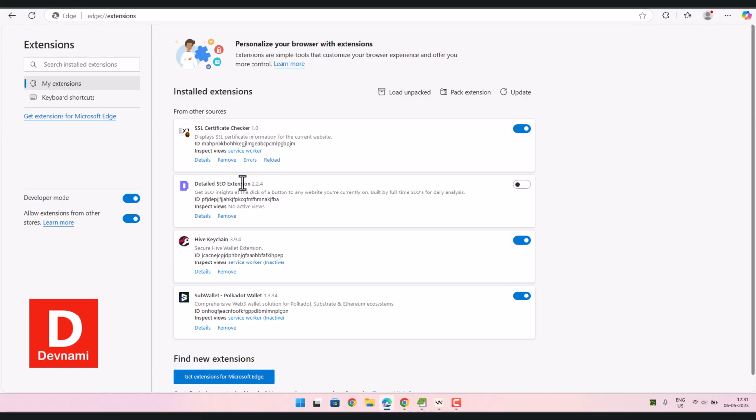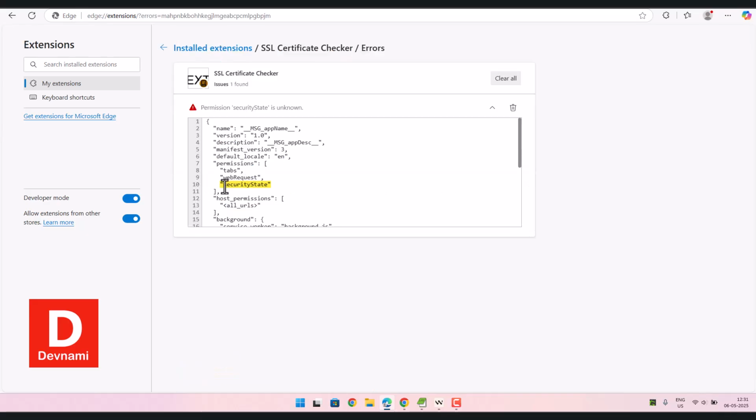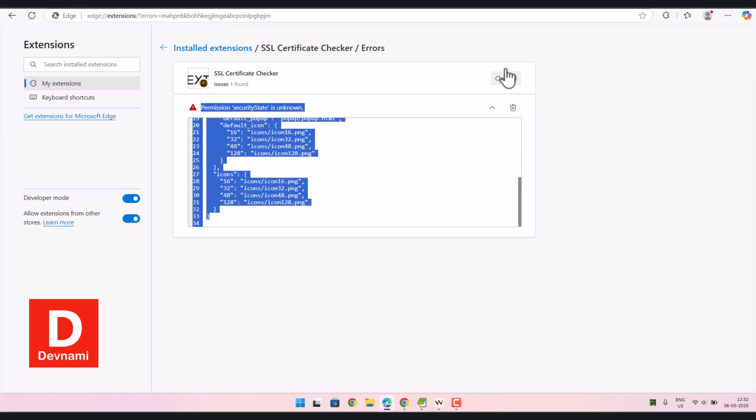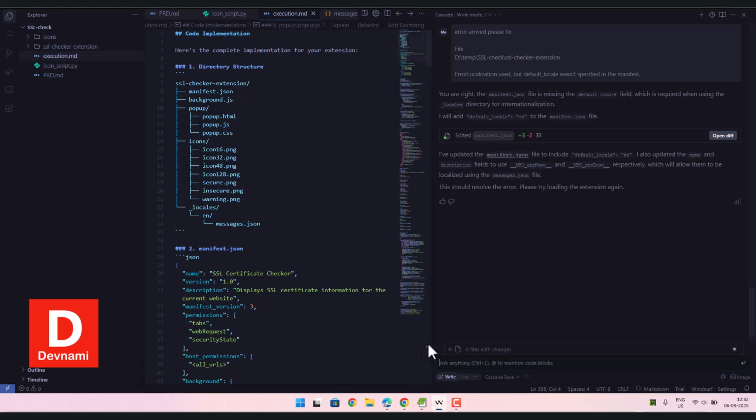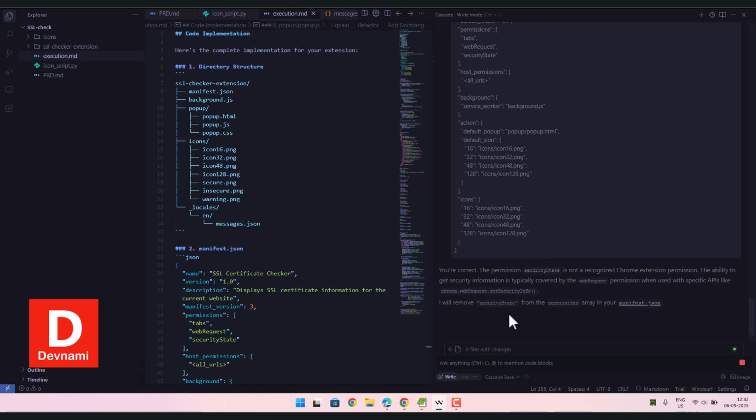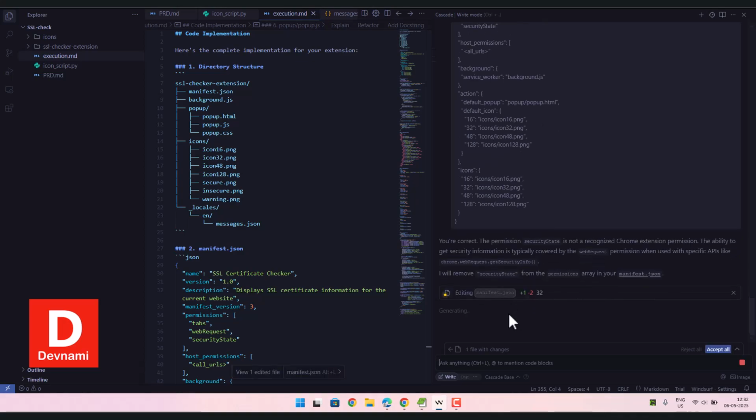Now you see everything is there, but we have a few errors, which is security state. So permission security state is unknown, so we'll fix that too, right? Still the below error. Now imagine if you don't give the PRD, prompt and other documents, it will continue to cause other sets of errors too.